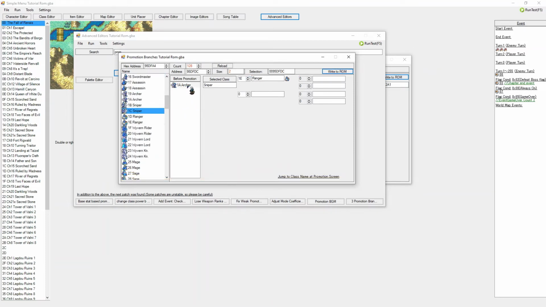This means that before the promotion, you would be an archer, but now we're a sniper, and we can promote into a ranger with an Orion's Bolt. And as you will see, there's no choice that we can make. We will be forced to promote to a female ranger.